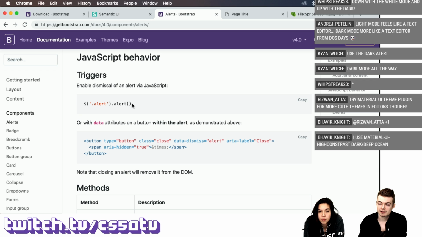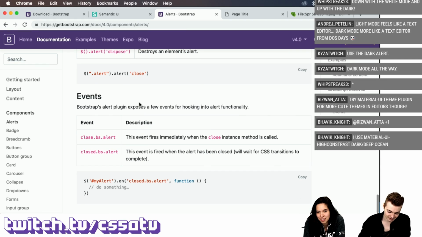Try the Material UI theme plugin for more cute themes in the editors, though. Interesting. I've heard that. I'm not 100% sure what that is. And somebody wants the high contrast, dark, deep ocean as well. I don't do a lot of exploration of themes. I used to be really interested in that, but I typically tend to stick with one. I have to stare at a screen for hours. I just want to like the colors.